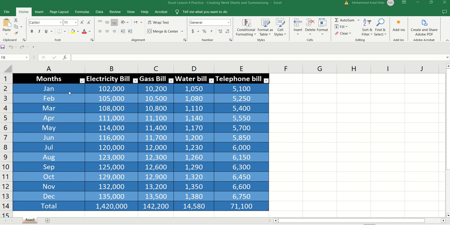In my previous session, I had years, and those years I have changed into months. And again, the parameters are the same: electricity bill, gas, water bill, and telephone bill. And these are the mock values. I have previously told you that.